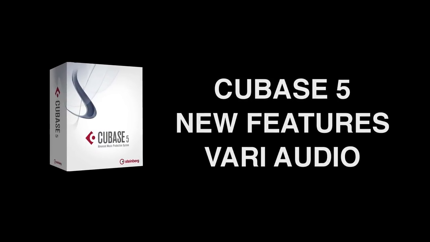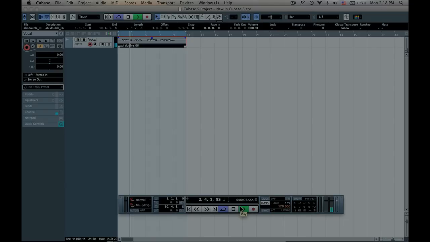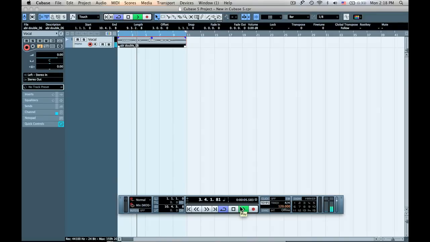One of the coolest new features of Cubase 5 is found right in the sample editor window, and it's called Vari Audio. Vari Audio is a pitch correction tool unlike any other seen in Cubase. It allows you to edit and alter monophonic audio as easy as you can with MIDI.